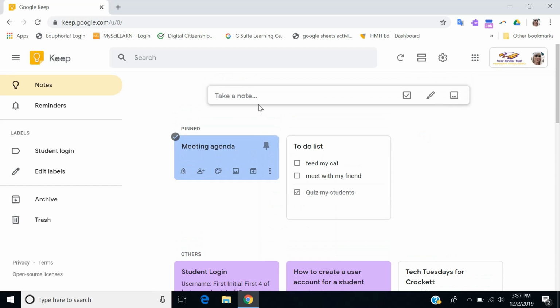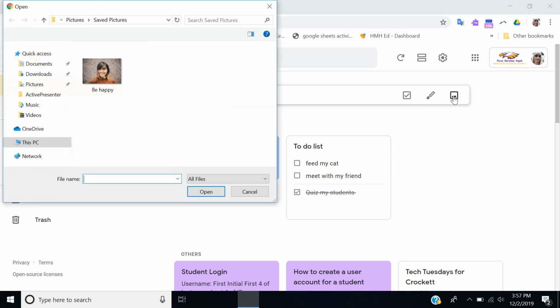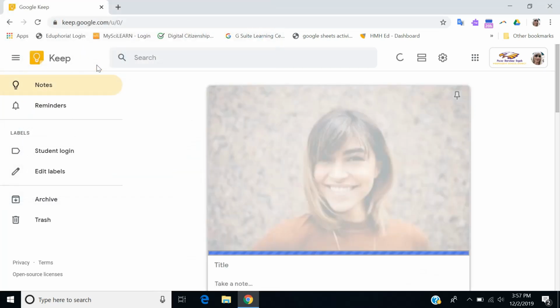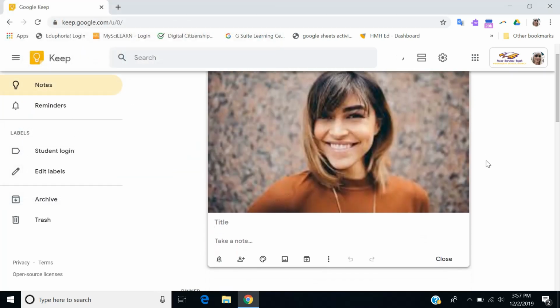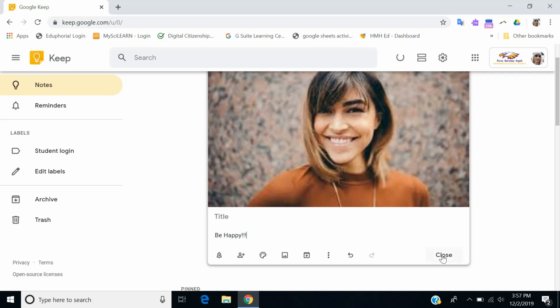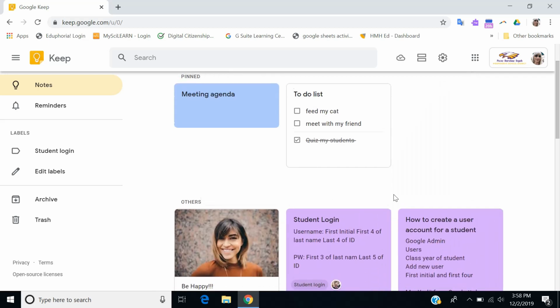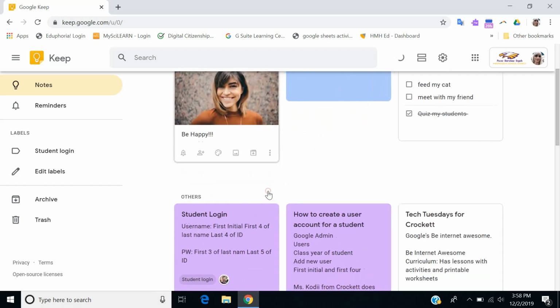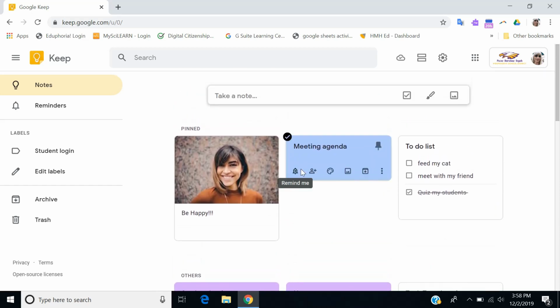Then another thing you can do is you can add pictures to your notes. If you click on this image right here, you have the option to select images from your computer that you saved. So I have one here. It's just a friendly reminder to be happy. It's a nice picture of a smiling face. So you can add that. And since this is a very important reminder, I'll pin it so that way every time I open my notes, I have a nice reminder to be happy.